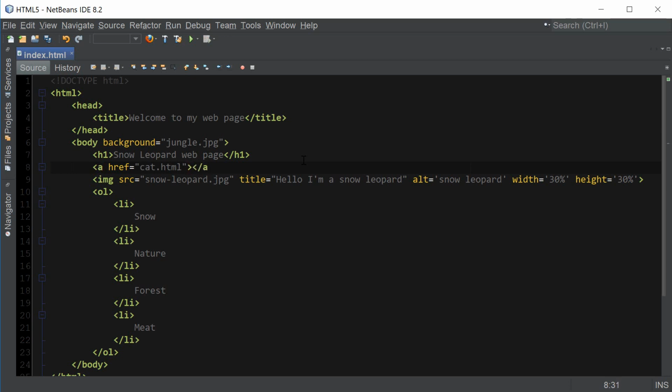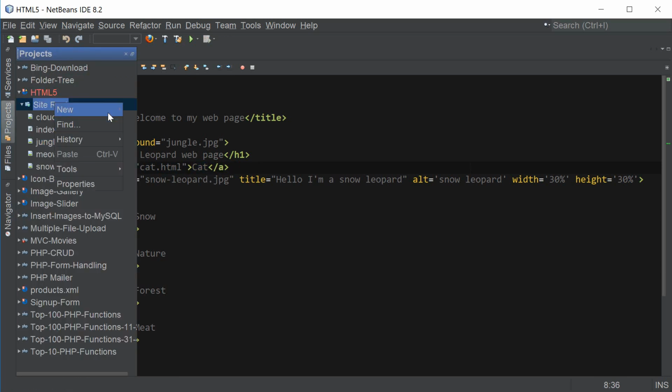I'm gonna go ahead and close the A tag. So now that we have the A tag with the href, which is pointing to the actual page that we're gonna link to, all we have to do is add the text inside of it. So I'm gonna add cat. Now let's go ahead and create the actual page.